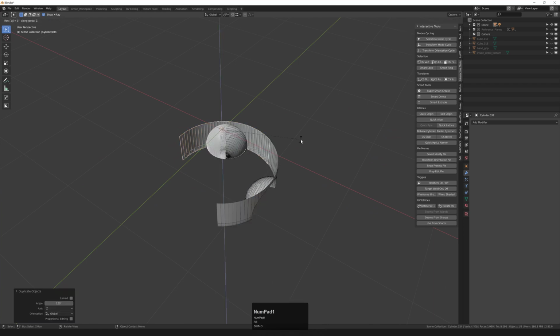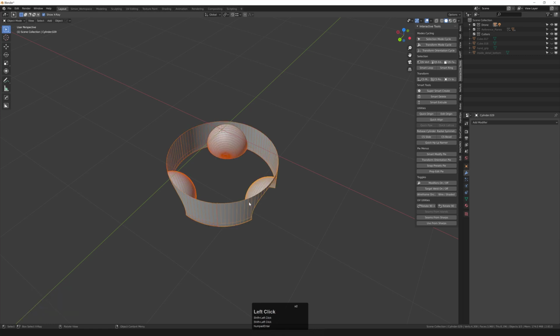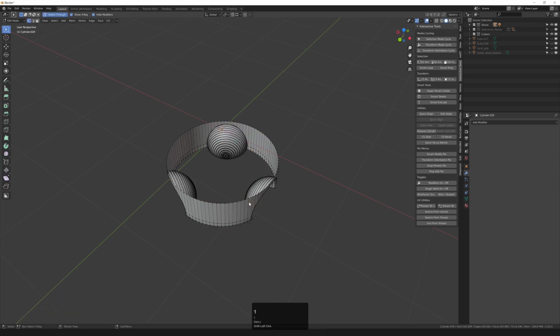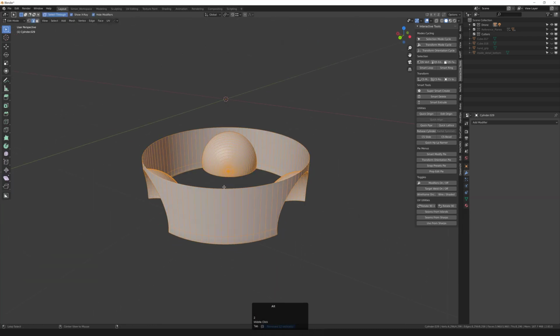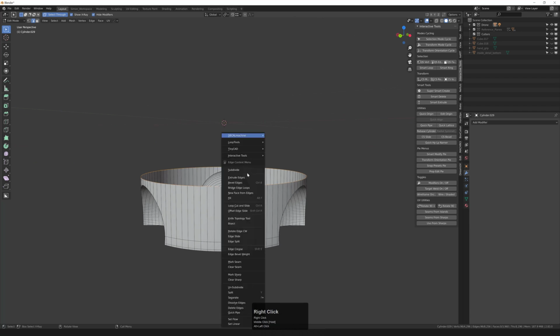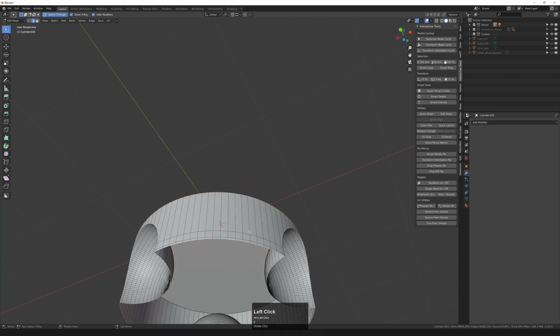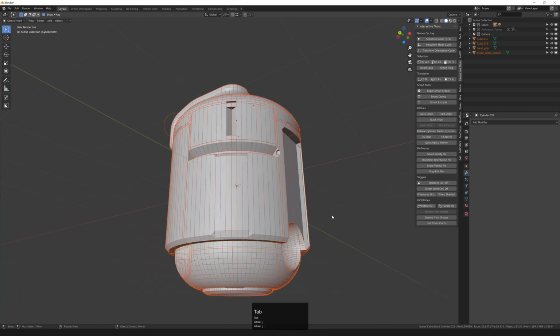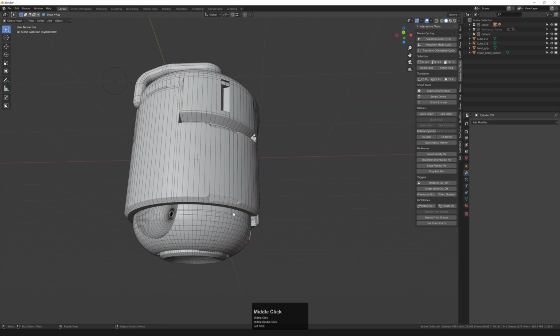RZ120, Shift D, RZ120, merge these together, Control J, select everything, M by distance, select a low value, and that merges everything, and then select the top ring, N to make a new face, select the bottom ring, N to make a new face, and there we go.